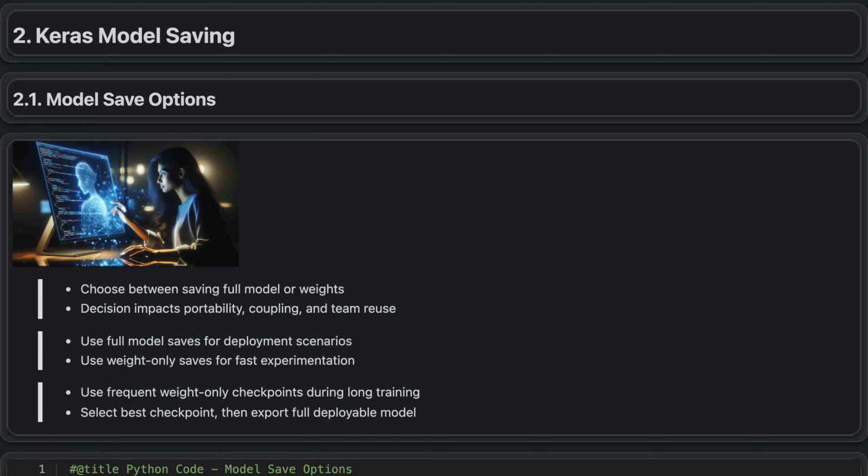Keras model saving. Model save options. When deploying Keras models, you must choose how to save them. You can save the entire model, which stores both the architecture and the learned parameters, making it easy to load and use immediately. Alternatively, you can save only the weights and later rebuild the architecture yourself, giving you more flexibility to change the model design.